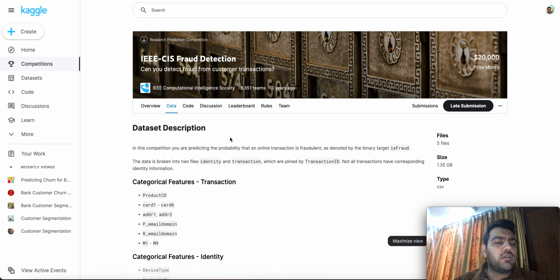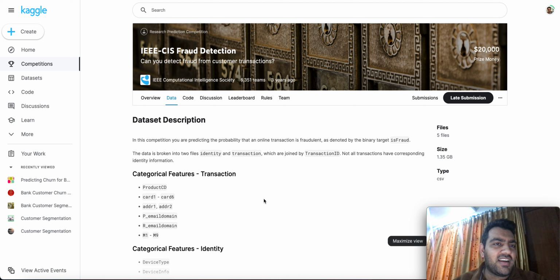Hi all. So today I'll be discussing a banking use case, which is fraud detection in transaction data. These are mostly financial transactions which happen on a day-to-day basis in banking. And I'm using this Kaggle dataset.